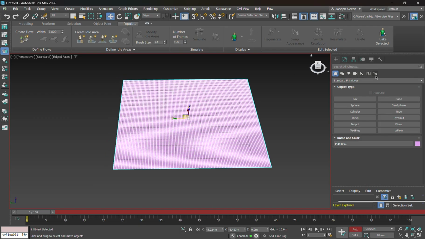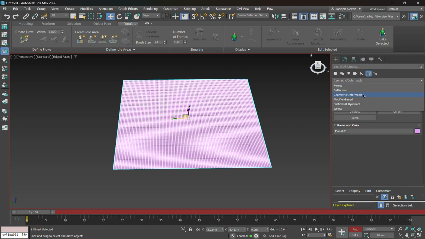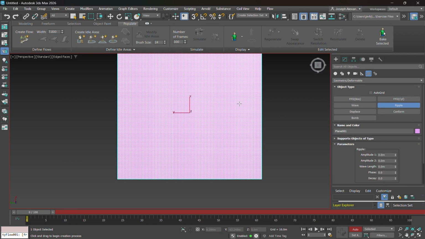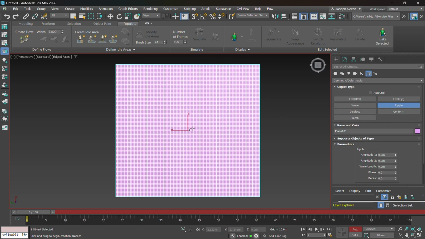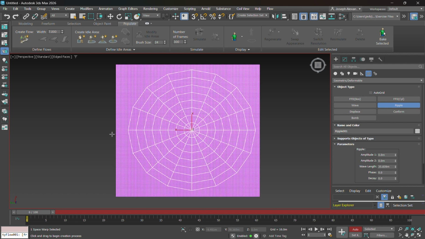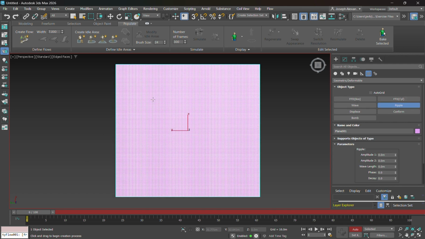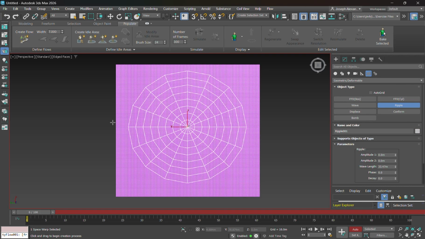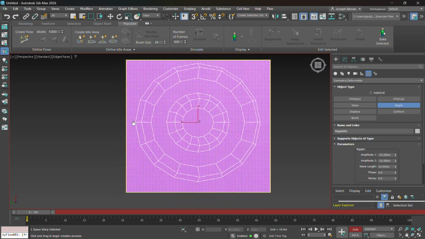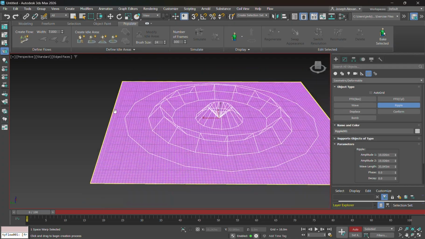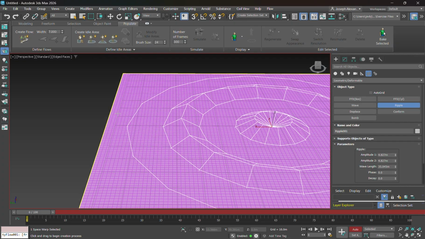So go back to create, and under space warps, under geometric and deformables, we want to click on the ripple. From the center of the plane, we just draw out our ripple. Oh, that one sort of, let's try to do that again, like that. And then you could adjust the heights of the ripple. So maybe something like that.